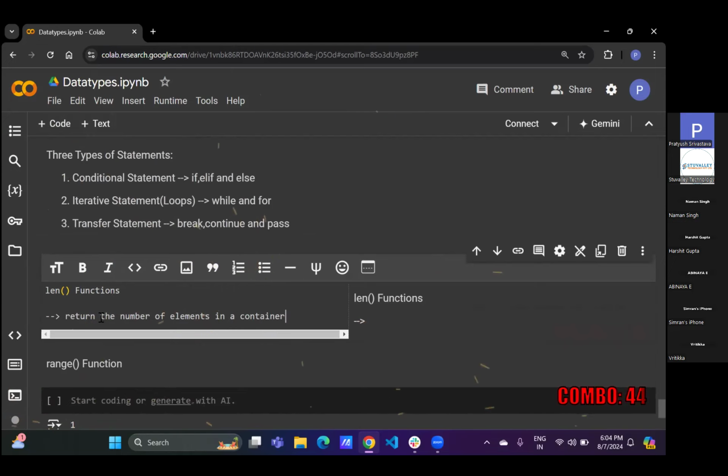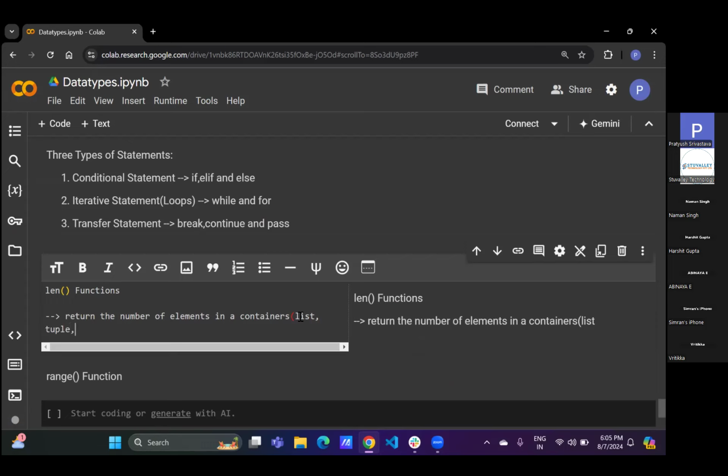So what are containers? What are the containers we have? In the membership operator, we discussed containers. Any idea? Like list, tuple. Yes, like list, tuple. So the data types which store more than one value are known as containers: list, tuple, set, dictionary, and string. Whatever elements are present in a container, you will get the count with the help of the len function.